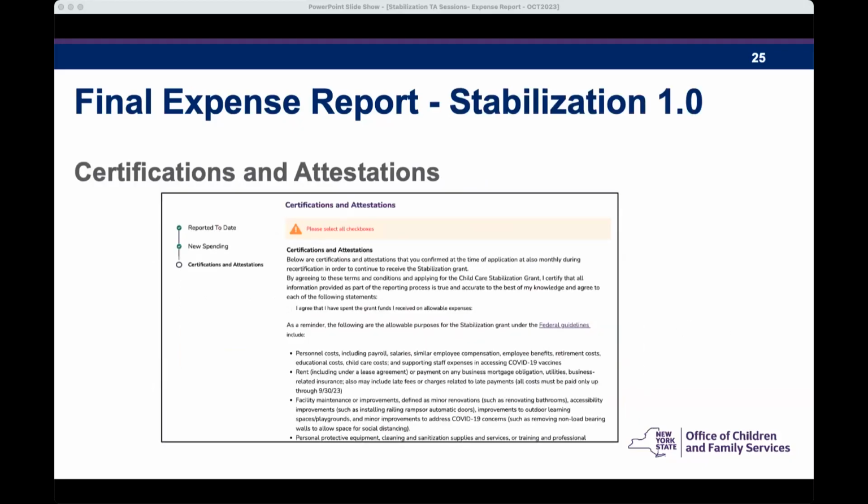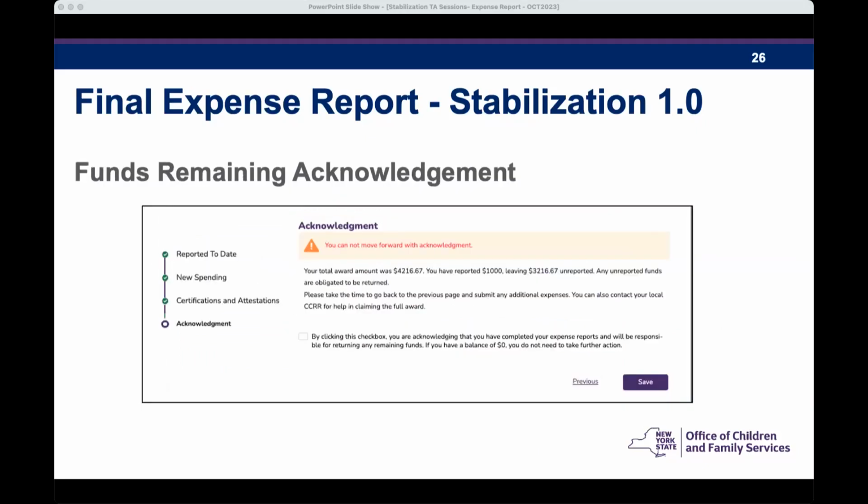So all of these statements are ones that you've already agreed to throughout the duration of the grant, but it's to recertify that these statements are true and that you spent the funds under allowable expenses. And at the very end, there's one more logic test that will come through.